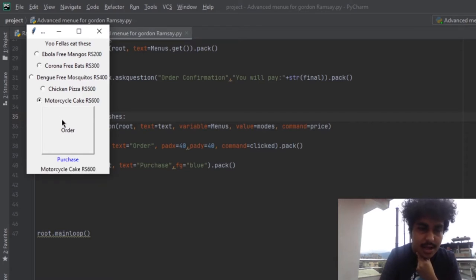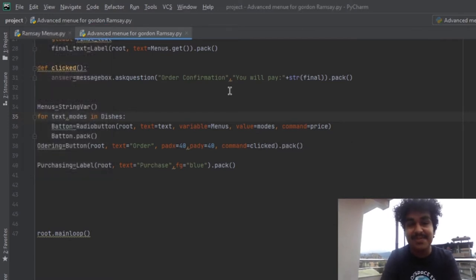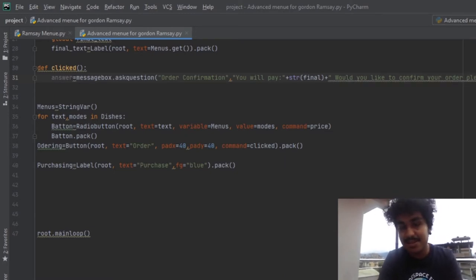Let's go for motorcycle kick and let's order. Yeah, that works. So maybe to make it a bit more formal, or basically the business type, let's add "Would you like to confirm your order, please?" No businessman really wants to say please to the customers, because they are looting the customers. Anyway, just to be formal, let's go for please. Yeah, let's not write please.